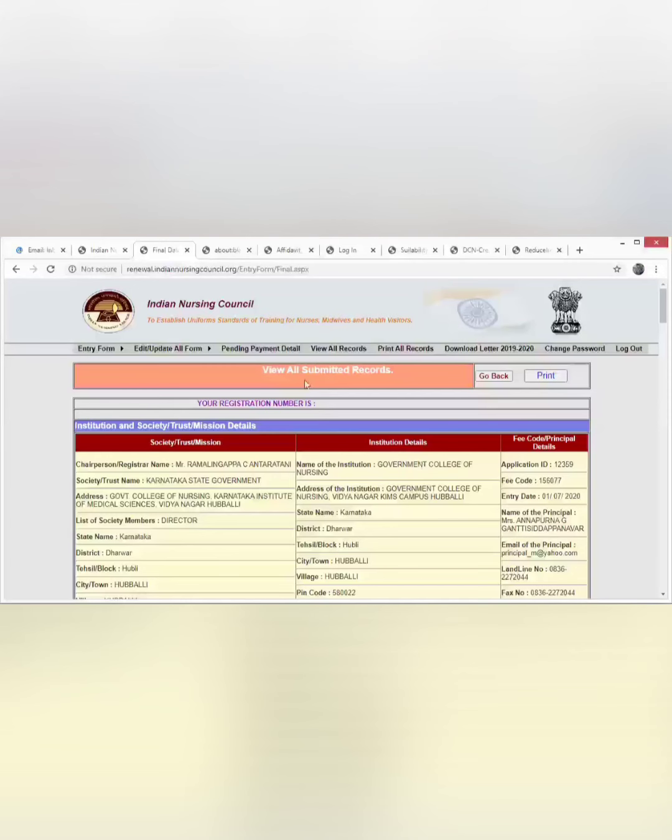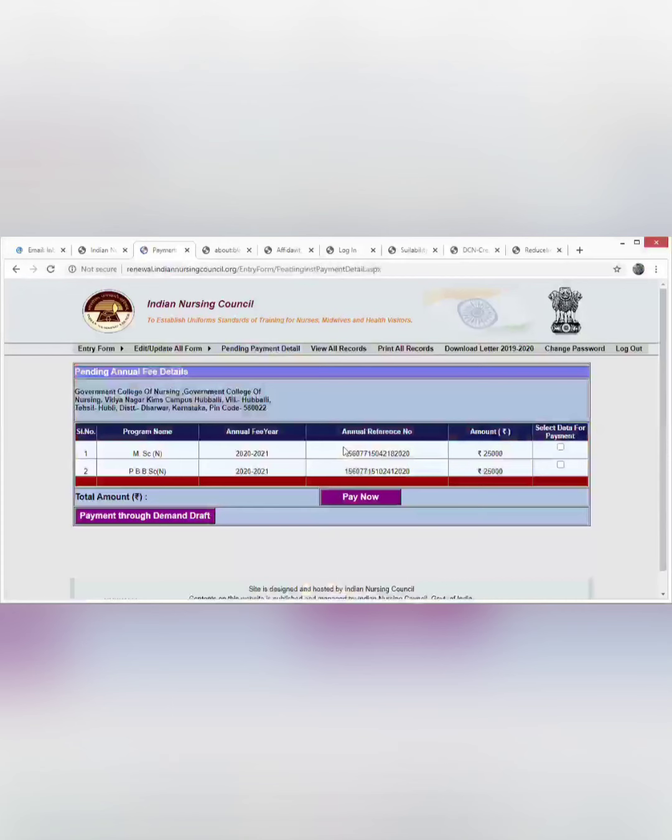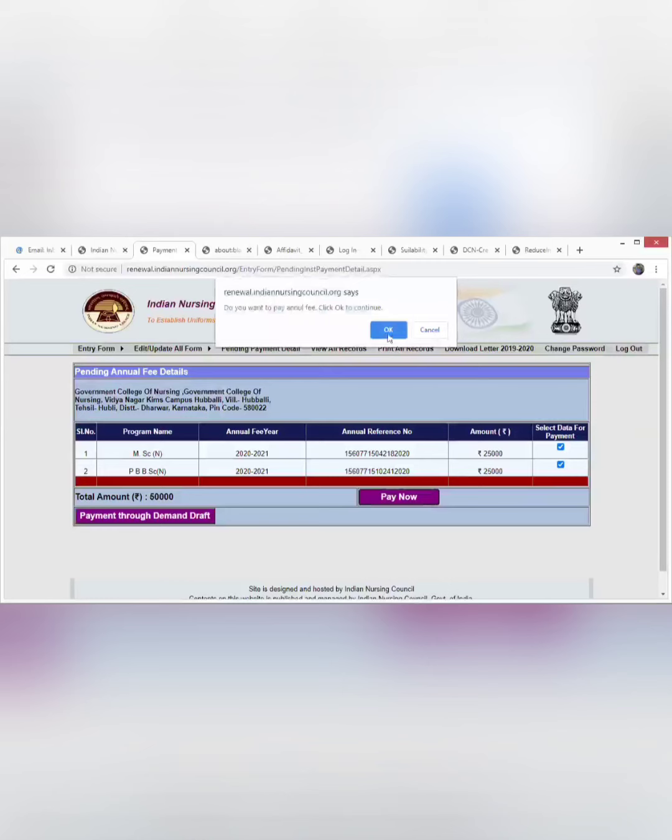So let's go back to the payment mode. Now you see we had two programs, MSc and post-basic BSc. Now let's select the data for the payment. After selecting, it is an online transaction, so let's go to pay now. Do you want to pay the annual application fee? Click OK to continue. Say OK.